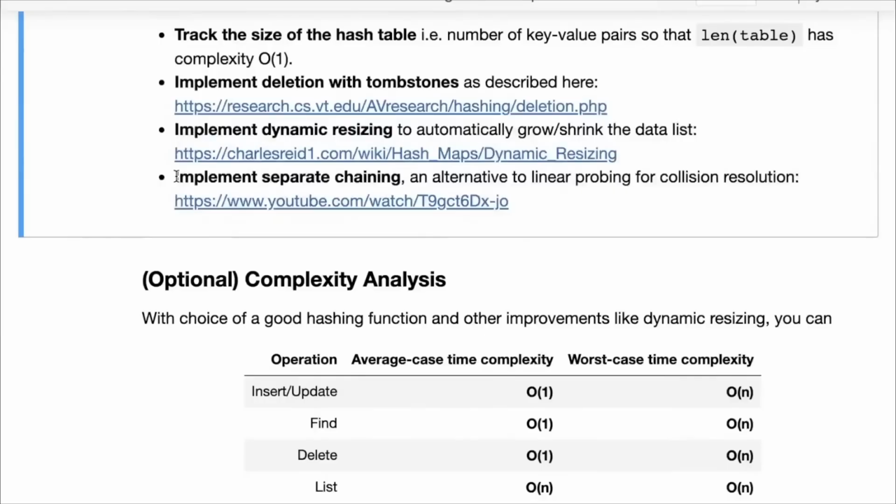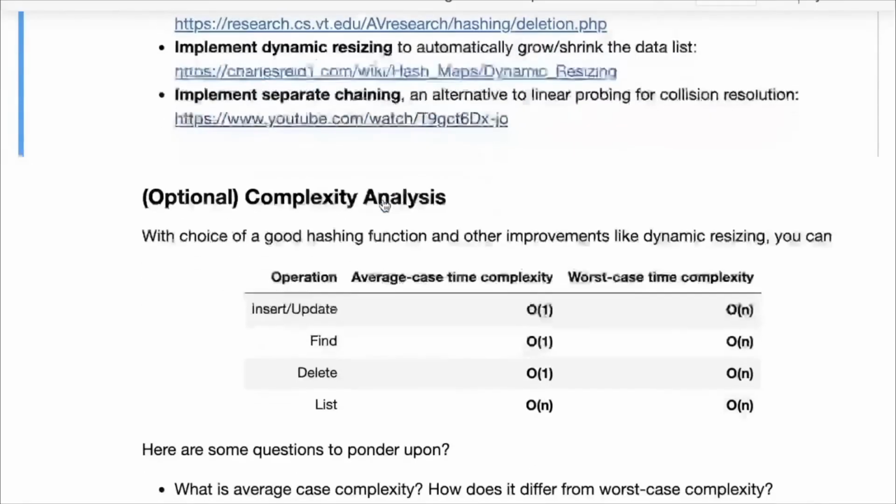And then here's another technique for collision resolution. This is called separate chaining. So instead of going to the next index, what you do is you maintain a linked list at each position. And for all the keys, you still use that position, but you look through the linked list while looking for a key, or you add a new element to the linked list for that position if you're adding a new key there. So here's separate chaining explained in a YouTube video. You can look through that and try to explain it on your own.